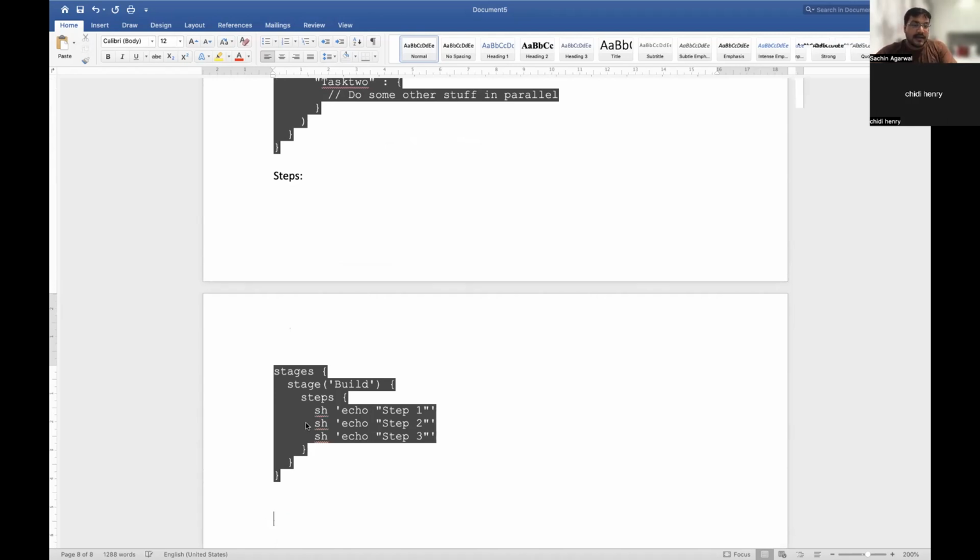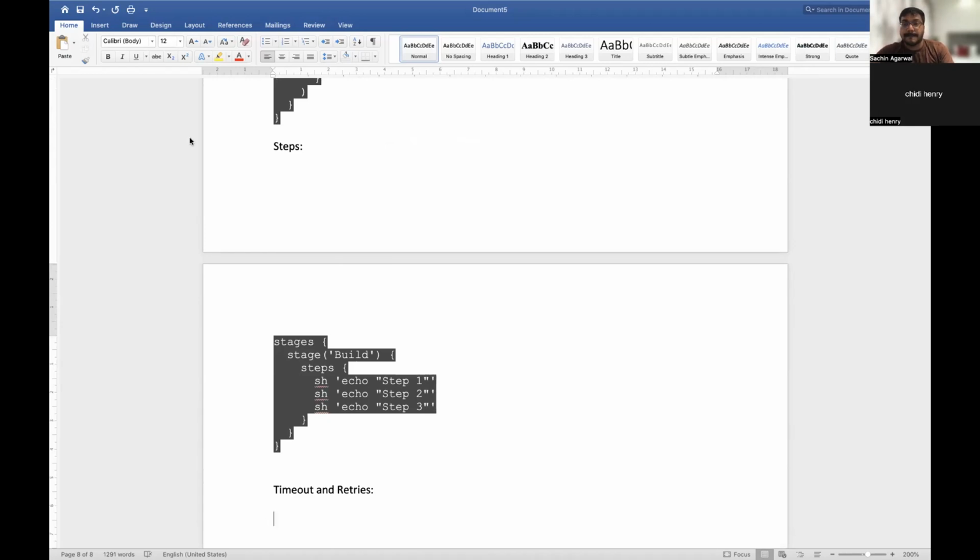Now let's say if you have a timeout and retries, how will you put that? Any idea? Timeout and retries, how will you put that? Any idea? By using sleep. Okay, that is one way you can do that, definitely.